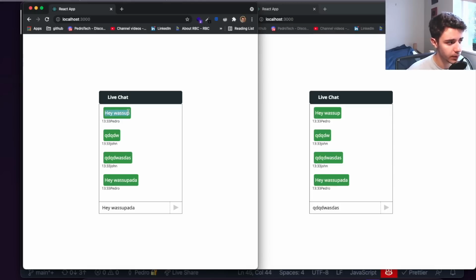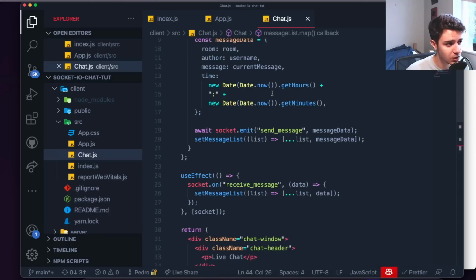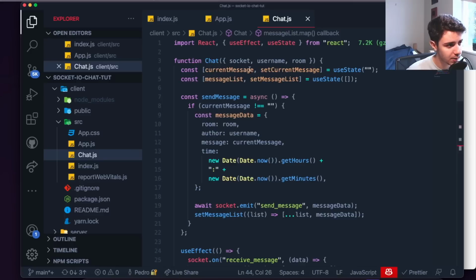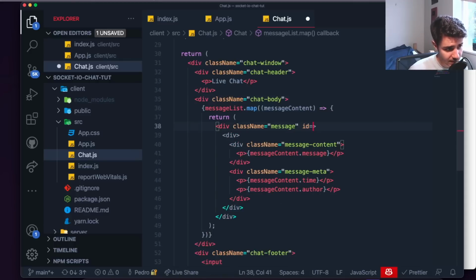So in order to fix that, and have the message that is from you on the left side and the message that is from the other person on the right side, you have to identify who sent the message, right? So we're currently seeing who is logged into this chat. By going to our props, we see that the username is username. So what we can do is, inside of our message div over here, we can just put an ID to it, and the ID will be the following.